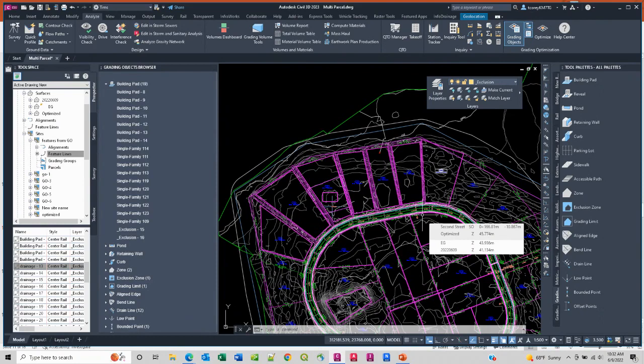Second question. If my subscription is for Civil 3D and not AEC Collection, how do I get grading optimization? You'd have to upgrade your subscription from Civil 3D to AEC Collection. The grading optimization is not available outside of the AEC Collection. So even though it's grading optimization for Civil 3D, that's the name of it, even though that's the name, it doesn't mean it comes with Civil 3D. It comes with AEC Collection.